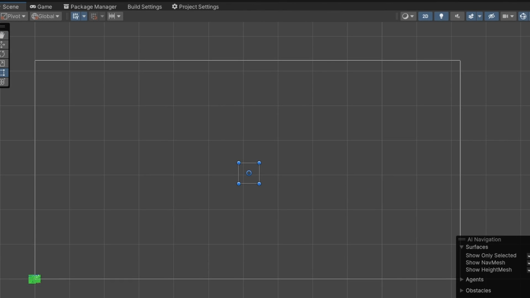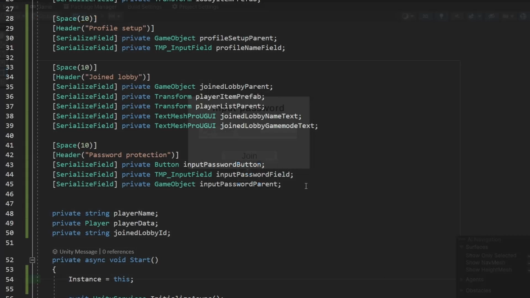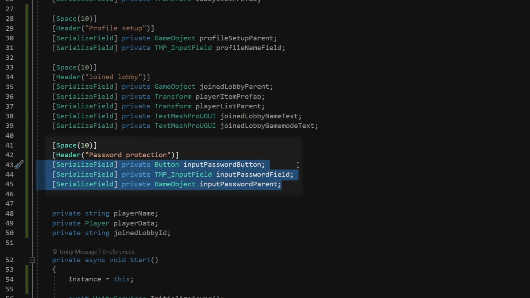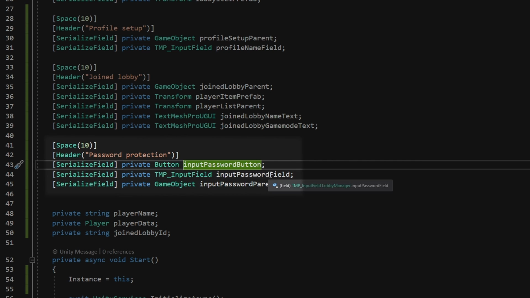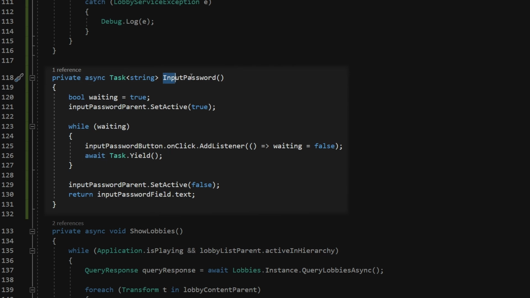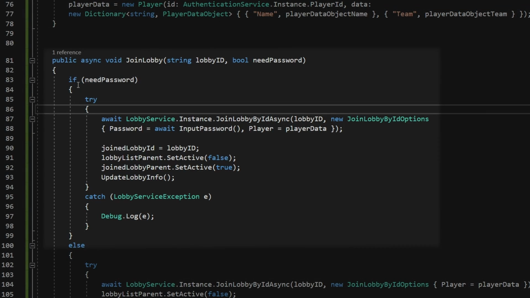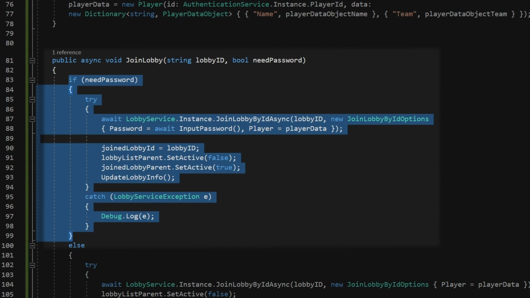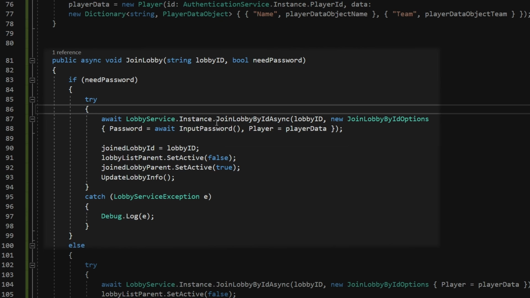Next, we'll also take a look at how we can add some password protection for our lobbies, for which I also have a screen like this. Again, I needed to add a few variables for the password protection, including the button, the password field and the parent. I've also created an asynchronous function input password, which is going to wait until we input the password. And back in the join lobby function, if we need a password which is stored in the join lobby button, then we are using the same function as if we don't need it.